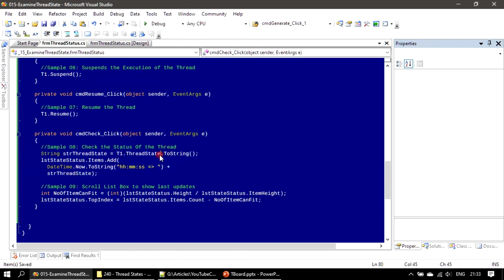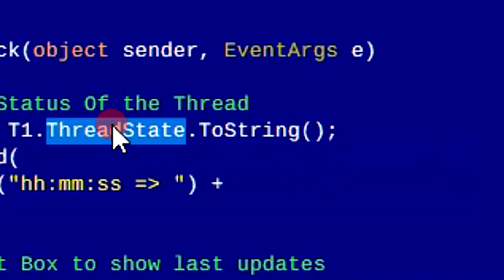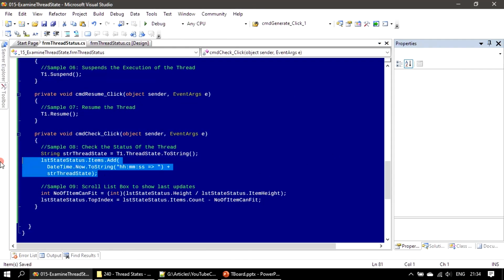here we retrieve the thread state, which gets a value containing the states of the current thread. So that's the way we can retrieve the state of a thread, and here we are printing that in the list box item. And this check click is in the UI context itself. Only the thread cannot directly access the form UI. Since the check click event routine runs on the form UI, we can freely access all the controls.